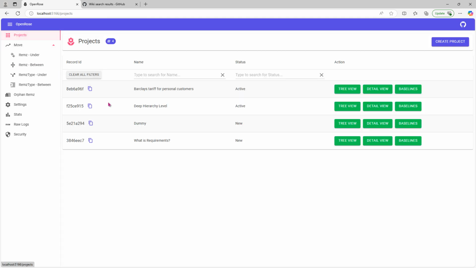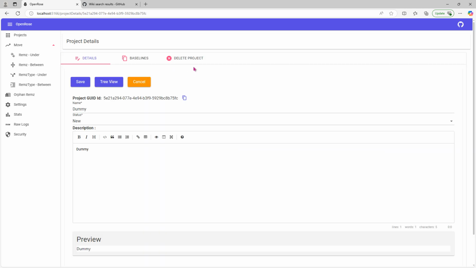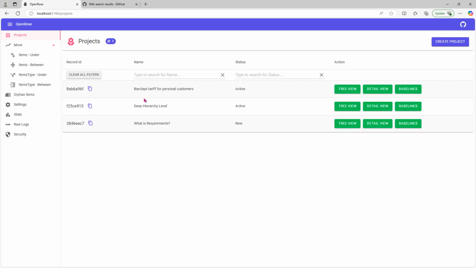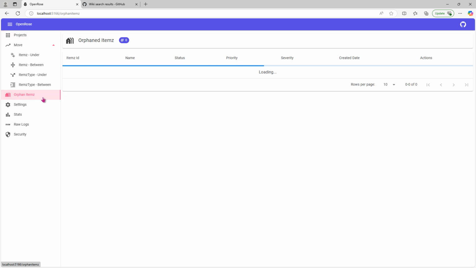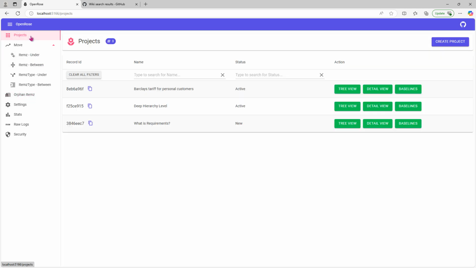With that said, let me go back to dummy project, go into the project details view and delete that project as we don't need it anymore. All those items which we just created actually go into the orphaned items list, which I will clear out later on.